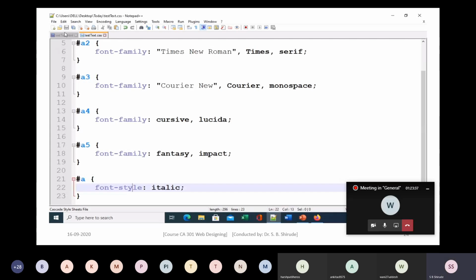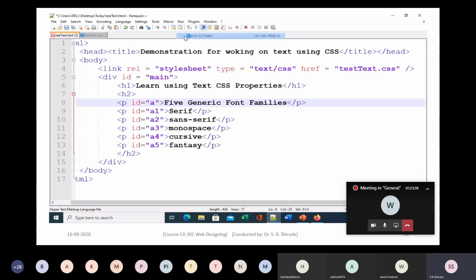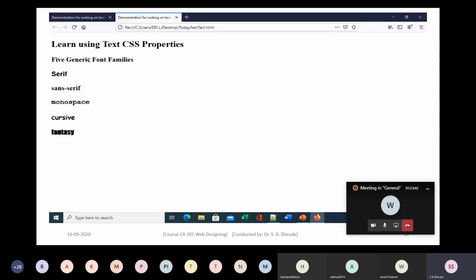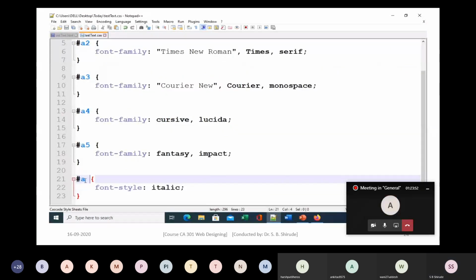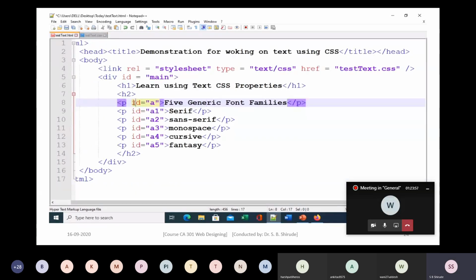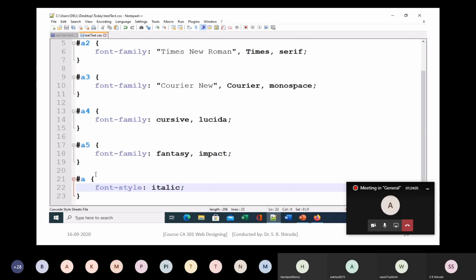Which line should come as a italic? These 5 generic font families. So see here, 5 generic font families. It is not coming in italic. So why it is not working? So let us change the name ID because it may be creating conflict because all those are A1, A2, A3, A4, A5. So I will give ID as say ABC. So just change the name to something different as ABC.